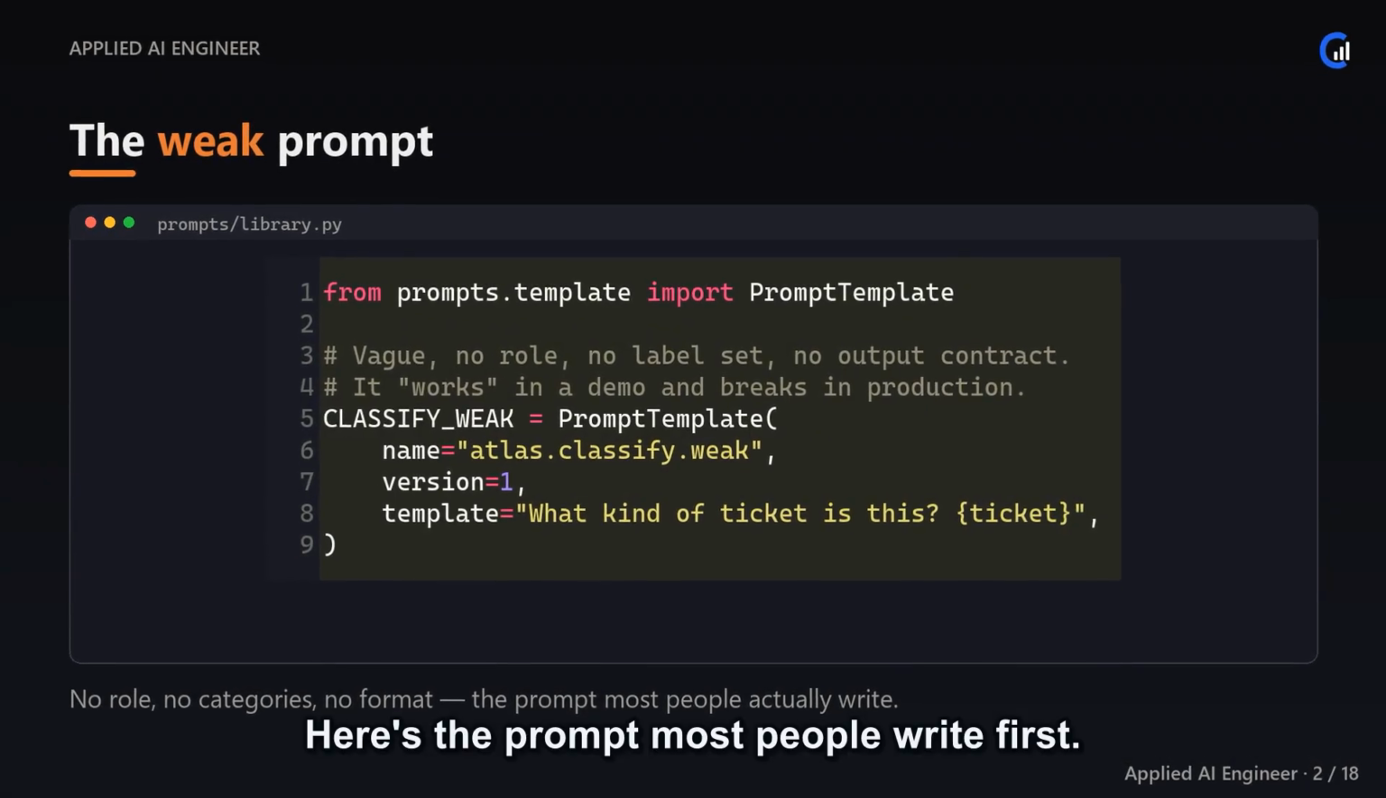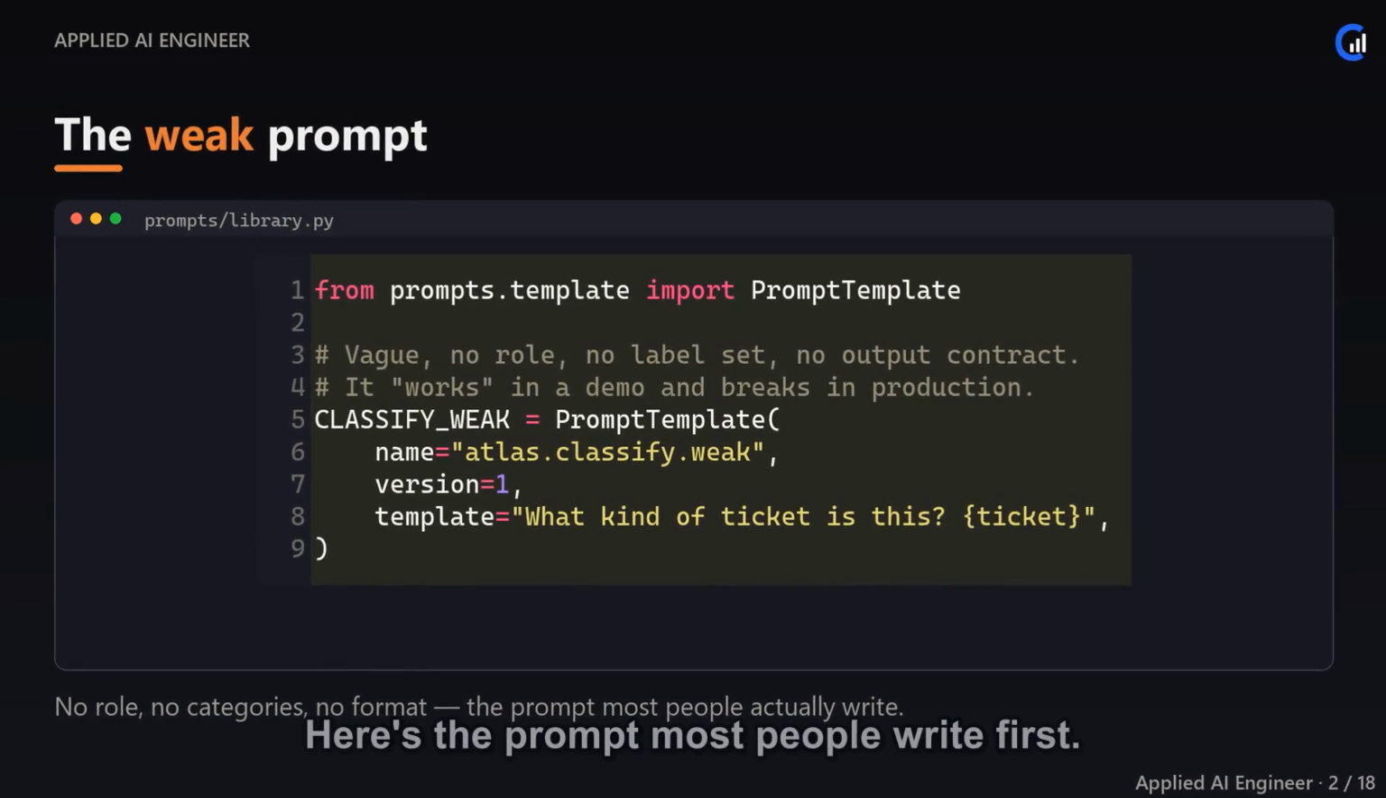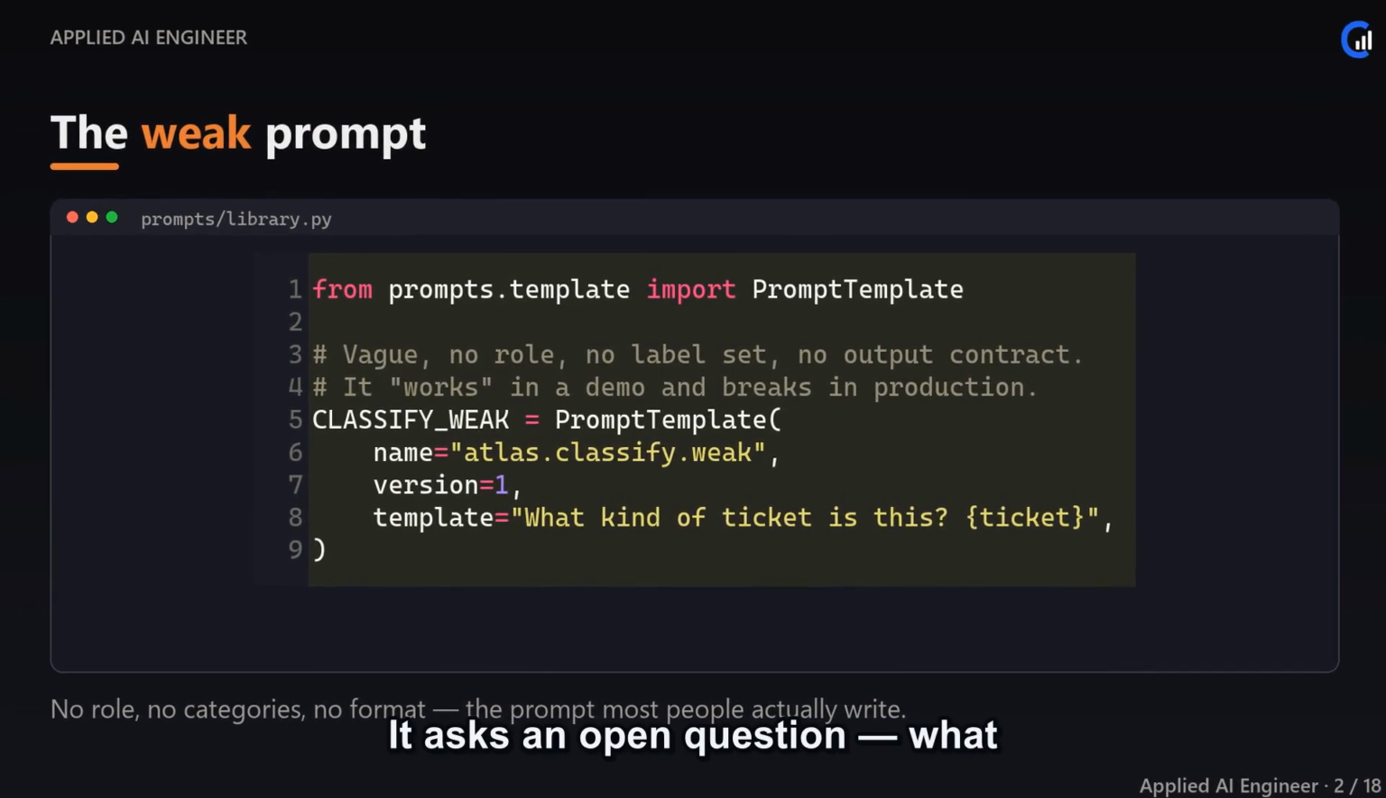Here's the prompt most people write first. It asks an open question, what kind of ticket is this, and drops the ticket text in. There's no role, no fixed set of categories, and crucially no instruction about the shape of the answer. It will produce something plausible, which is exactly the trap. It looks fine when you eyeball one result. Let's actually send it to the model and see what comes back.